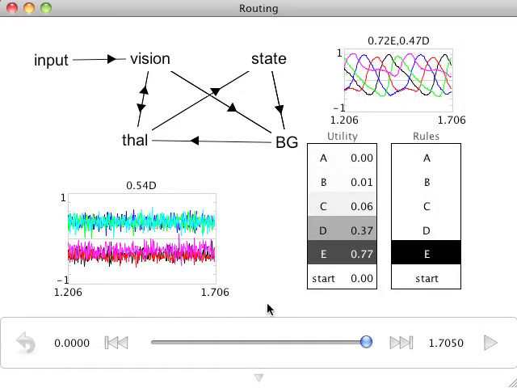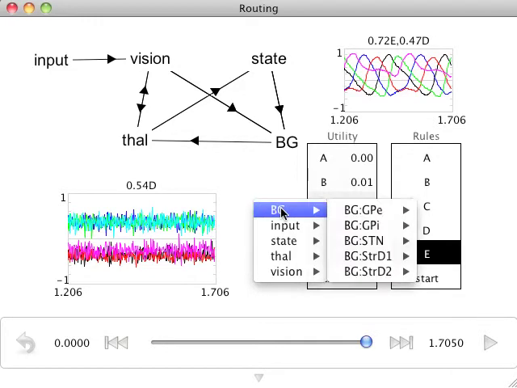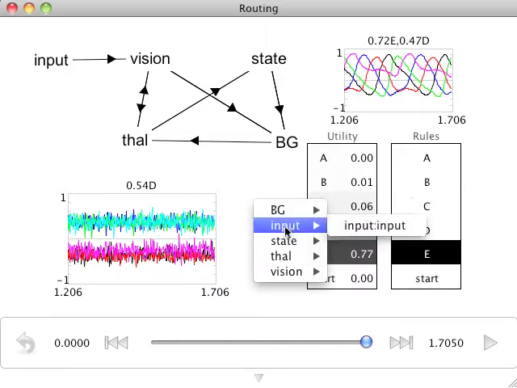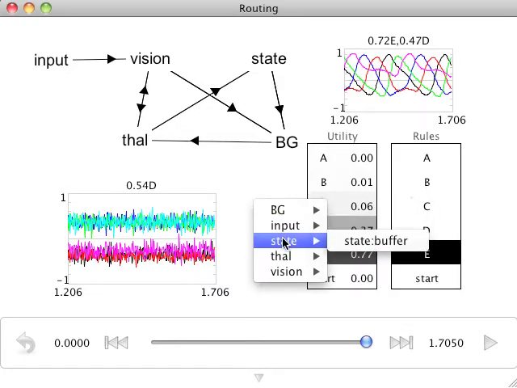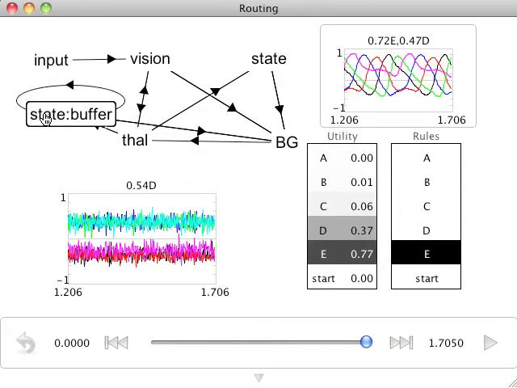The easiest way to access information about subnetworks or populations in a Nengo model is to right-click on the background of interactive plots. This pulls up a list of networks, their subnetworks, and any populations inside those subnetworks. For instance, if I wanted to view the state buffer information, this is essentially like a working memory, I can click on that and it is then displayed with its connections in the interactive plots viewer.